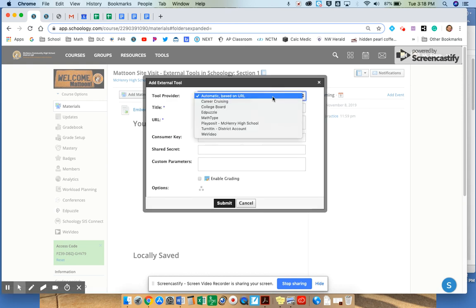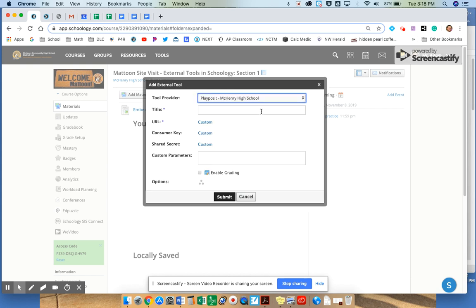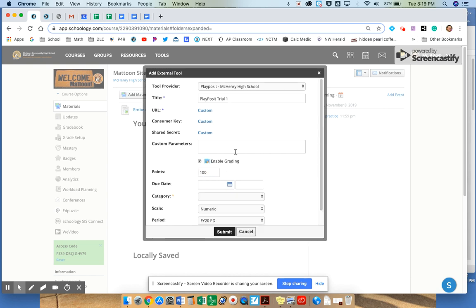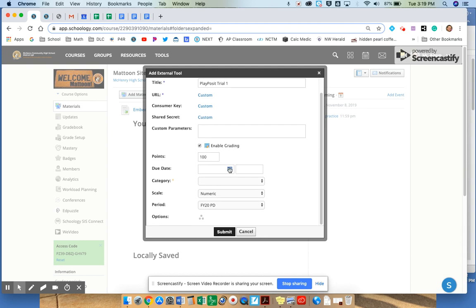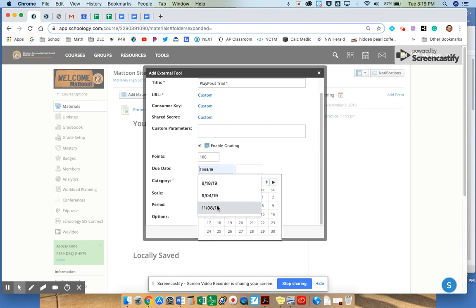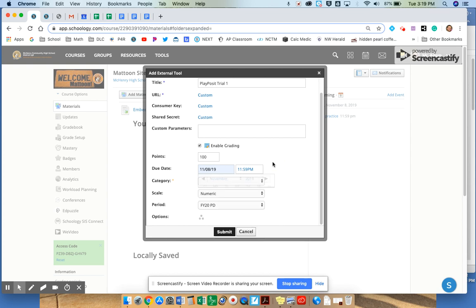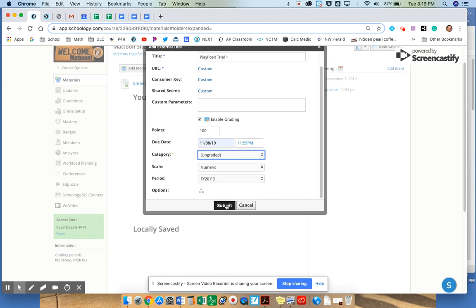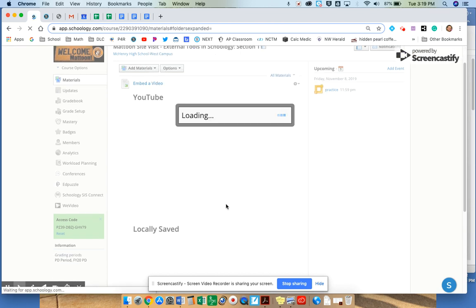At the top, we're going to pick PlayPosit in the drop-down, picking our tool provider. Here you can select a title. And we can enable grading if you want the results from this video to go into the gradebook. And by selecting that, then you can select your date, your time that it's due, your category. Since we're in a sandbox class, there's no categories. So now that has been submitted.